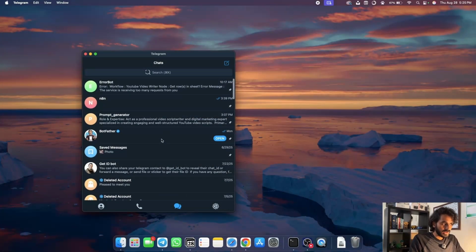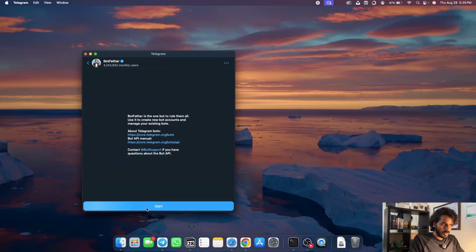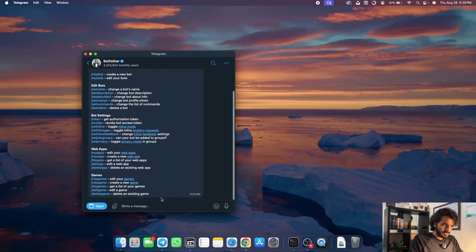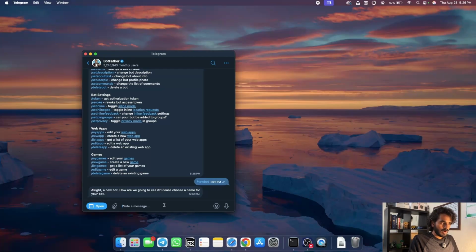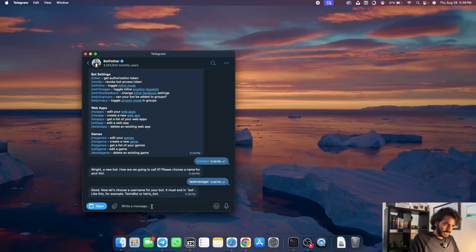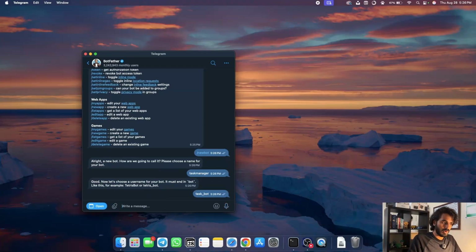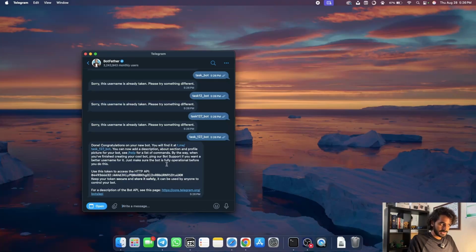First thing, go to Telegram and go to BotFather. You can search for BotFather and click on start. It does various things, but the first thing that we need is creating a new bot. Please choose a name for the bot. Let's say I want Task Manage, and now we need to choose a username. It needs to end with bot, so I kept it as task underscore bot. This time it created the task bot.